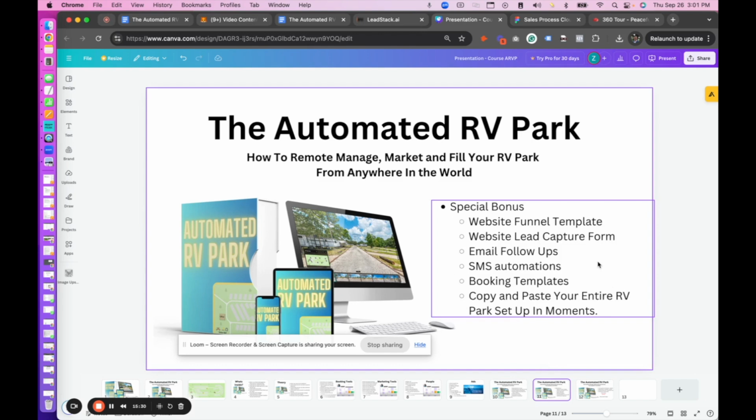So included, so here's my special bonuses: website funnel template, website lead capture form, email follow-ups, SMS automations, booking templates, copy and paste your entire RV park system in moments. Really, really cool. So essentially, you get all the training of what we do, those 4 big components, and you get the software behind it as well too. So that's really cool. Very, very powerful.